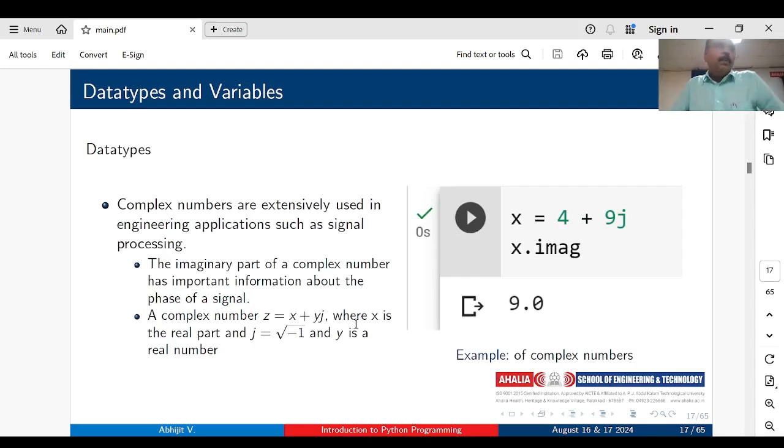Next we'll see how to handle complex numbers. Complex numbers have both a real part and an imaginary part. Here, you represent complex numbers by j and not i. 4 plus 9j means the real part is 4 and the imaginary part is 9, and j stands for root of minus 1. You already had an introduction to complex numbers, and you may need them in your scientific computing. There are a lot of situations where you need to apply complex numbers. So complex numbers are another data type.